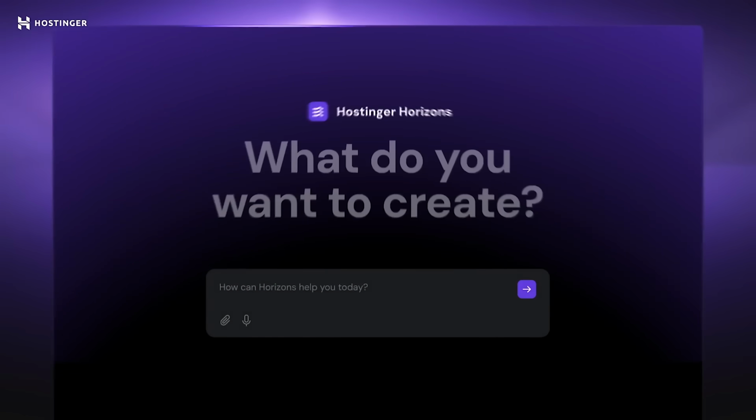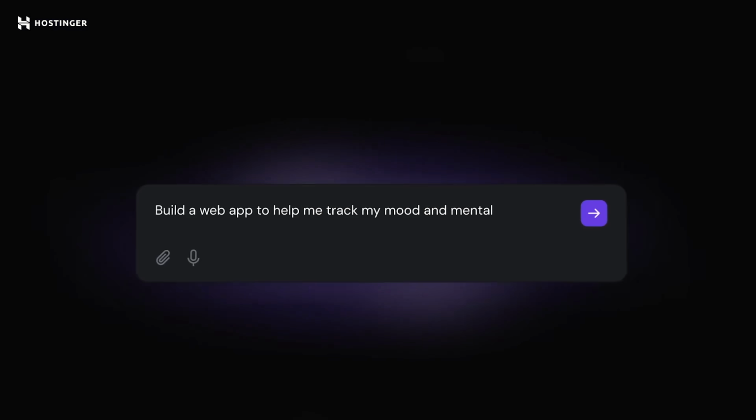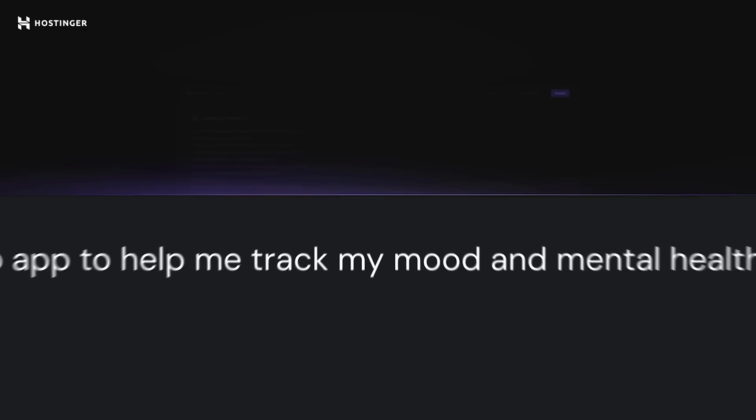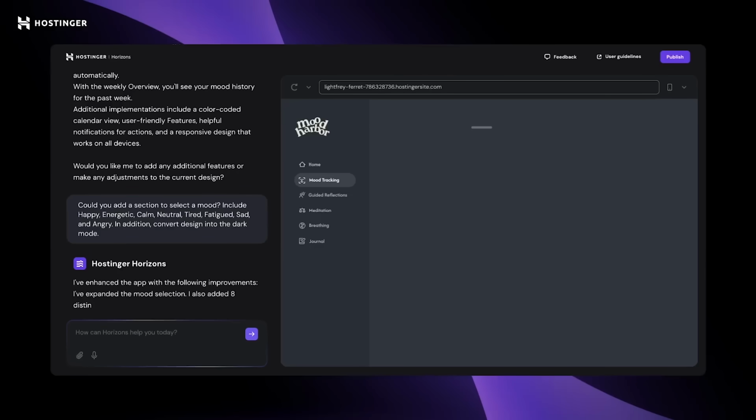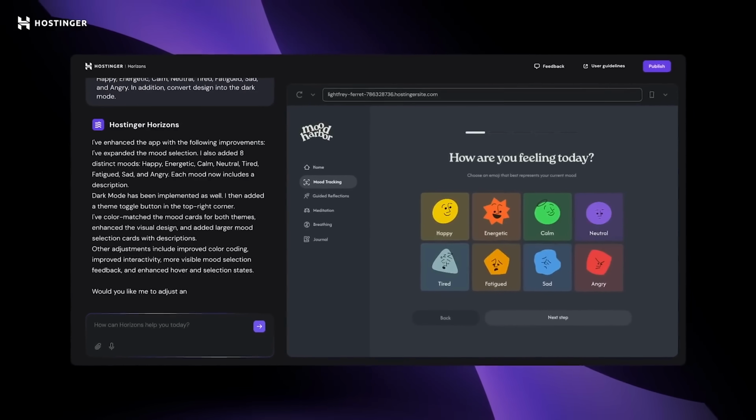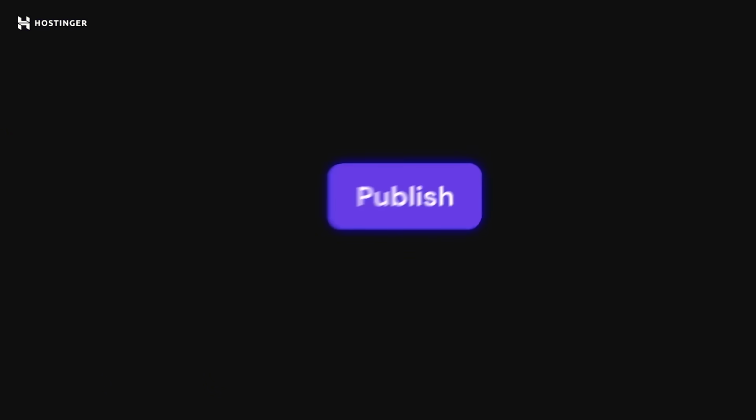So yes, I do love Antigravity because of what it's able to build. There's so many different capabilities with it. But when it comes to building things like websites, web apps, Horizons, I would say is a little bit more simplistic because you're going to be able to make things go live. You're going to be able to launch things instantly using one simple button.